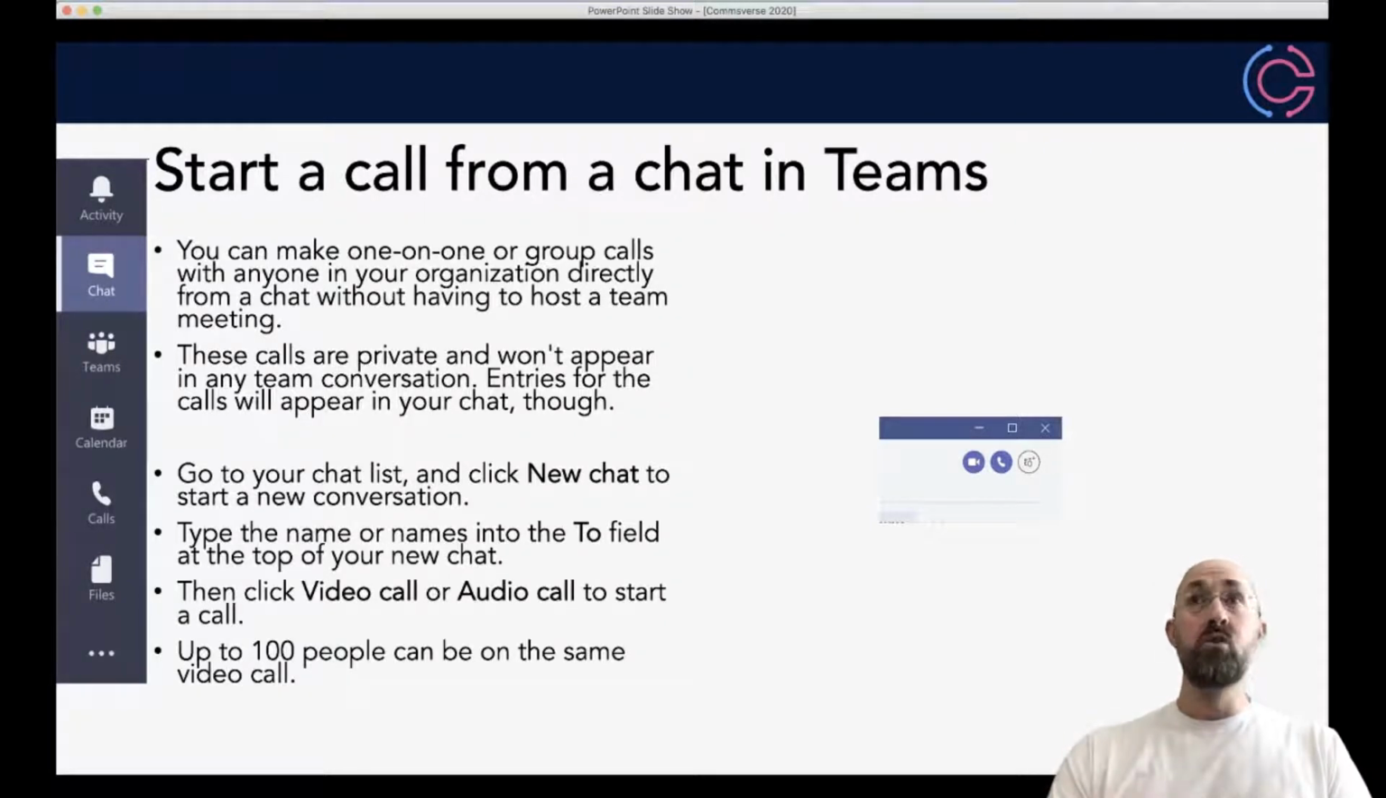We have the ability to do larger calls. In fact, you can now support up to 300 people in a call. That just went into effect here in the last month or so. So you have the ability to schedule a meeting. It's going to show up inside a chat, and you can have up to 300 people in there.